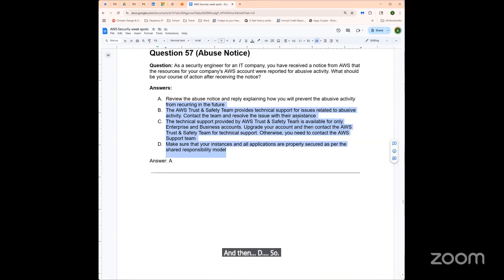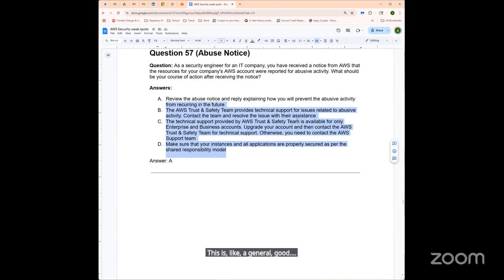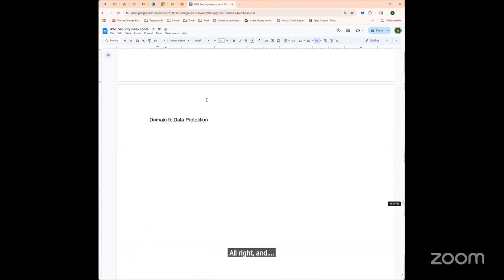so instances for the shared responsibility. So this is important, but it's a distractor. It's not an immediate requirement of that abuse notice. This is like a general good practice. All right. And okay, I think we're good. So we're done with domain 1.